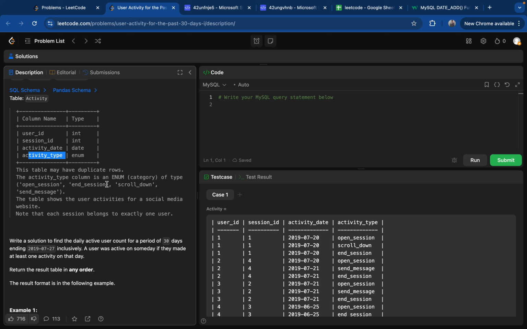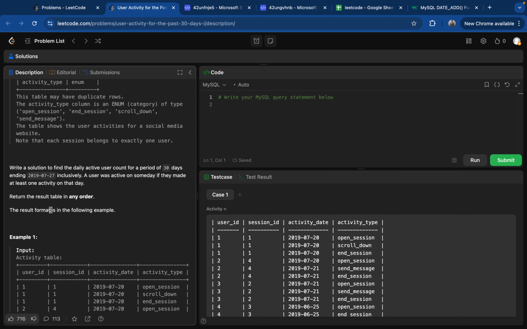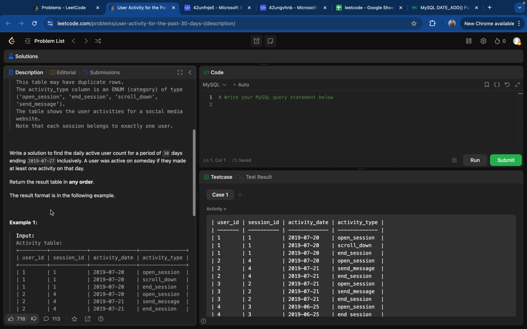The activity type column is an enum, a category of type open session, end session, scroll down, send message. So the user can only perform one of these activities. The table shows the user activities for a social media website. Note that each session belongs to exactly one user.